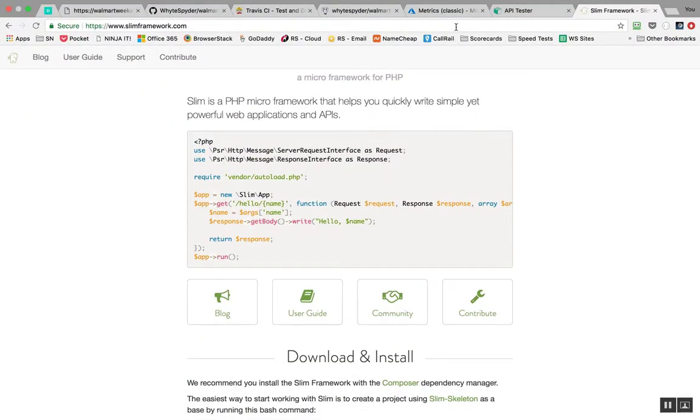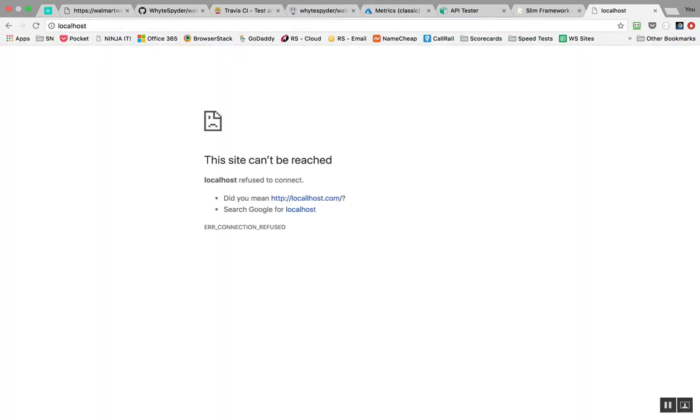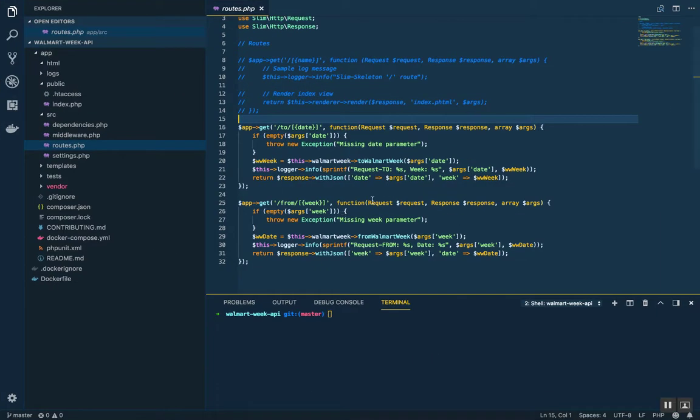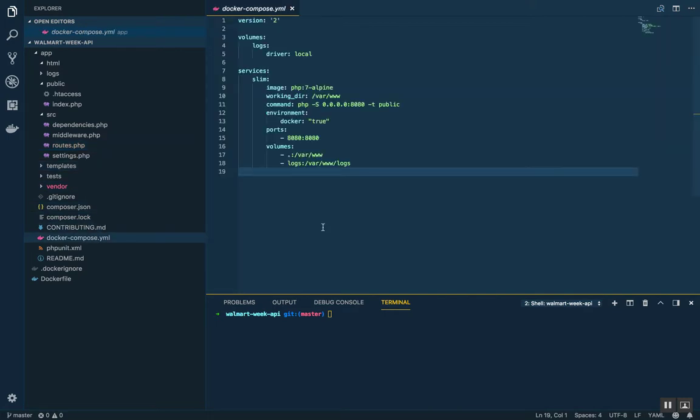If I jump back to my browser, and if I want to start testing this, I might go to localhost. Well, in this case, my localhost isn't up and running. But the really awesome thing that the folks at SLIM did is they've included some basic functionality so that you can start using SLIM via Docker on your local development machine. And they do that with a file called the Docker Compose file.